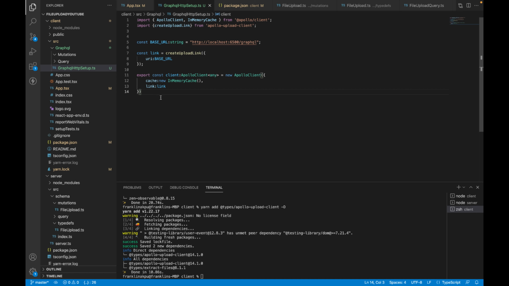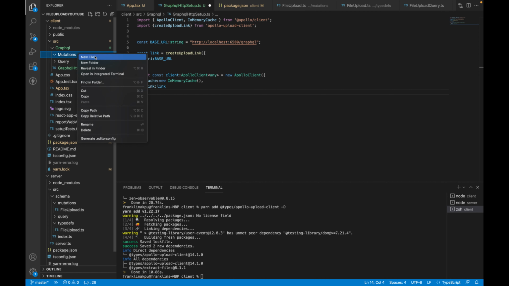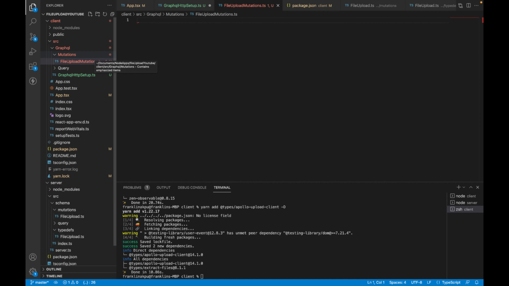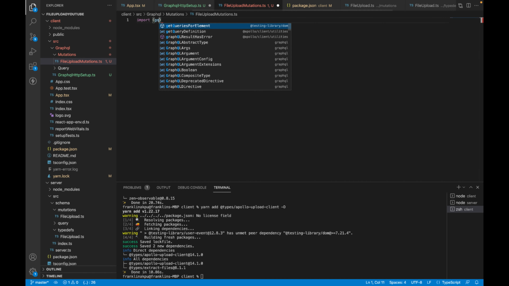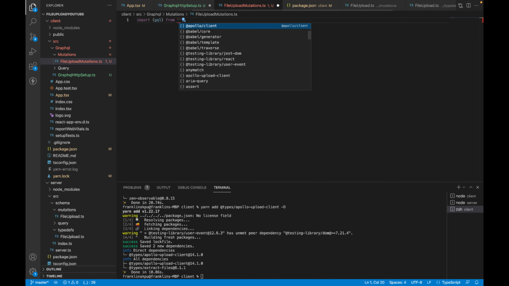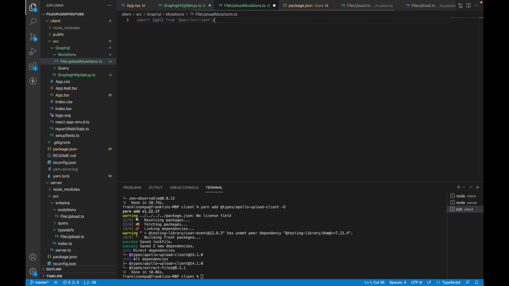Okay, so now that we have this set up, the next thing we want to set up is our mutation. And so I'm going to create a new file here called file-upload-mutation. Now that we have created our file upload mutation file, the first thing I want to do is import gql from our Apollo Client.